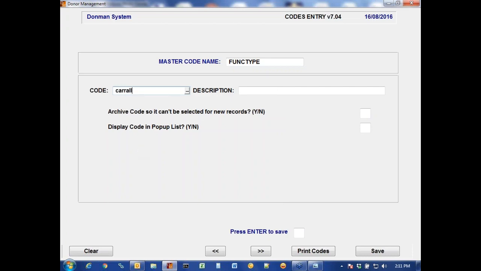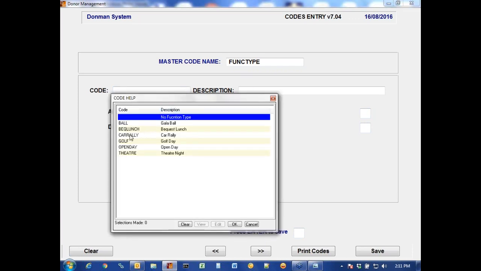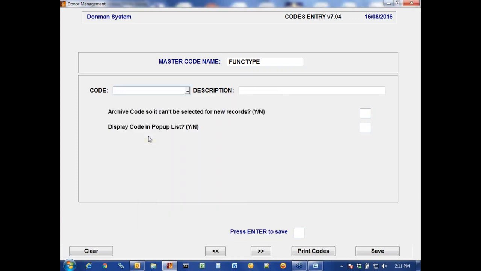so I can just say car rally, that may or may not fit. No, that fits. So I'll just call it car rally. No, I don't want to archive it. Yes, I want to display it. Press enter, and when I look at my drop-down list, I've got car rally in there.